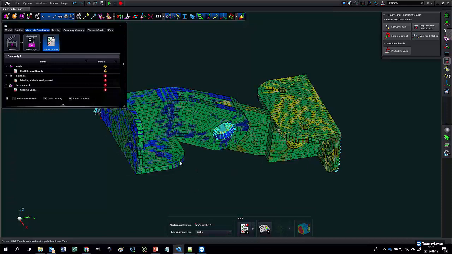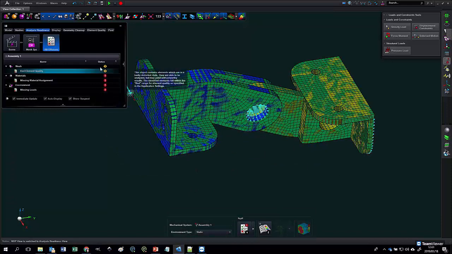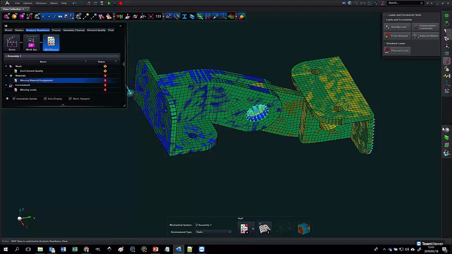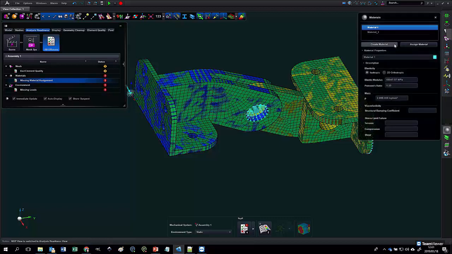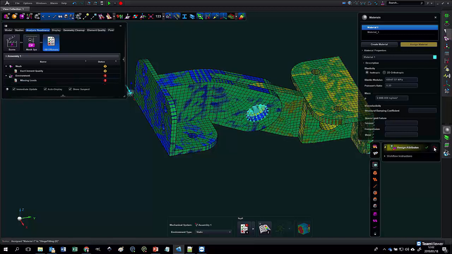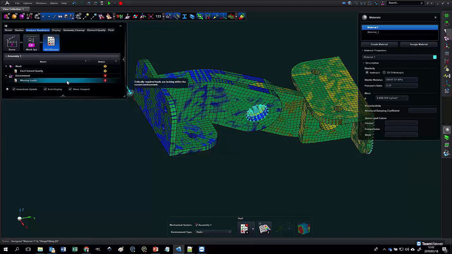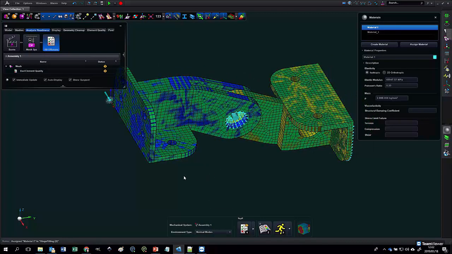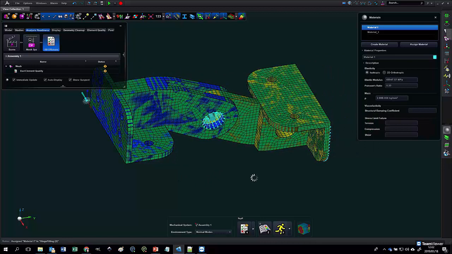Apex is going to warn me of a number of things. The first thing, there's a few elements that I know about them. There's no material assigned, so that's quite useful to remember that I didn't assign a material to this new body that I've created. And the other thing, there's no loads. So that would be an error for a static analysis, but I want to run a modal analysis. So that's no problem anymore.